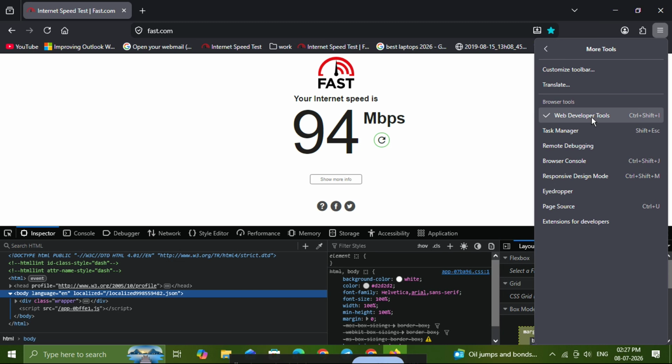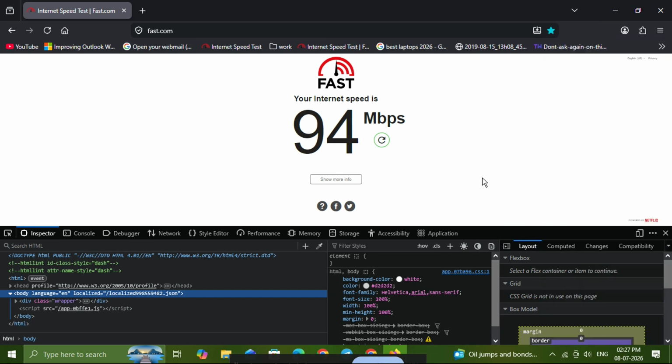Once Firefox Developer Tools opens, you'll usually see panels for the inspector, console, network, and other helpful tabs. The inspector lets you explore the page's HTML and CSS. The console helps you view JavaScript messages and errors. The network tab lets you see how files and requests load. These tools are incredibly useful for developers, designers, and even beginners who want to understand websites better.